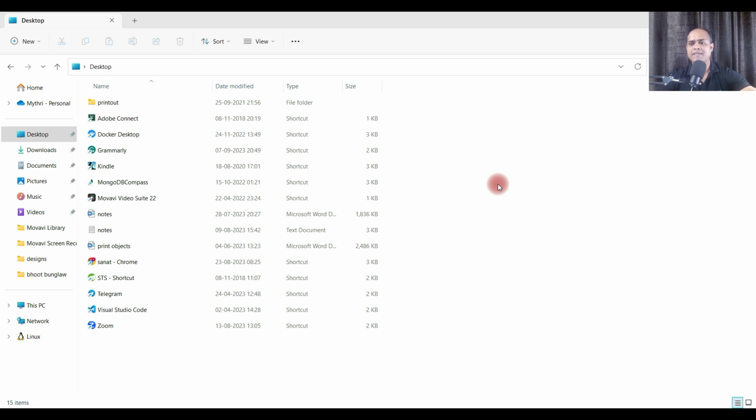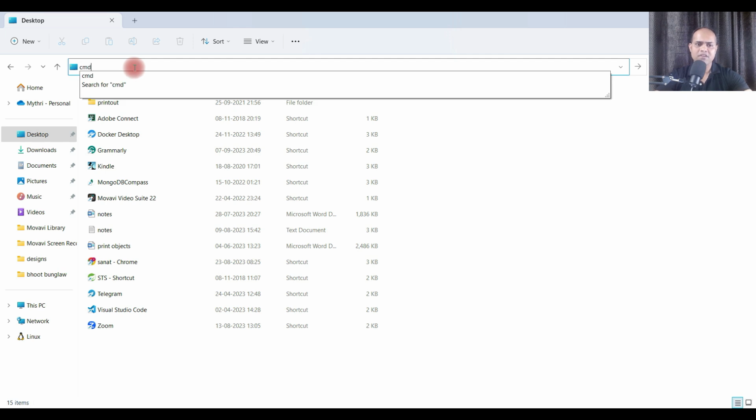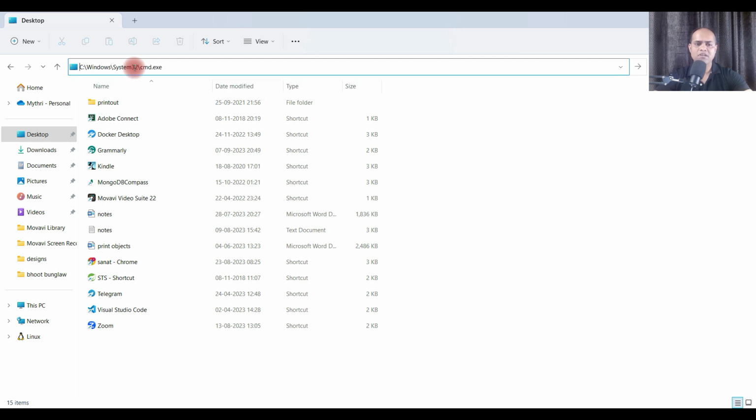So to create the application, you have to go to any of your folders. I am right now in my desktop folder. You can create any folder in your C drive, anywhere you can create it. You have to go to the folder, then over here just type the command cmd. That will open the command prompt over here.